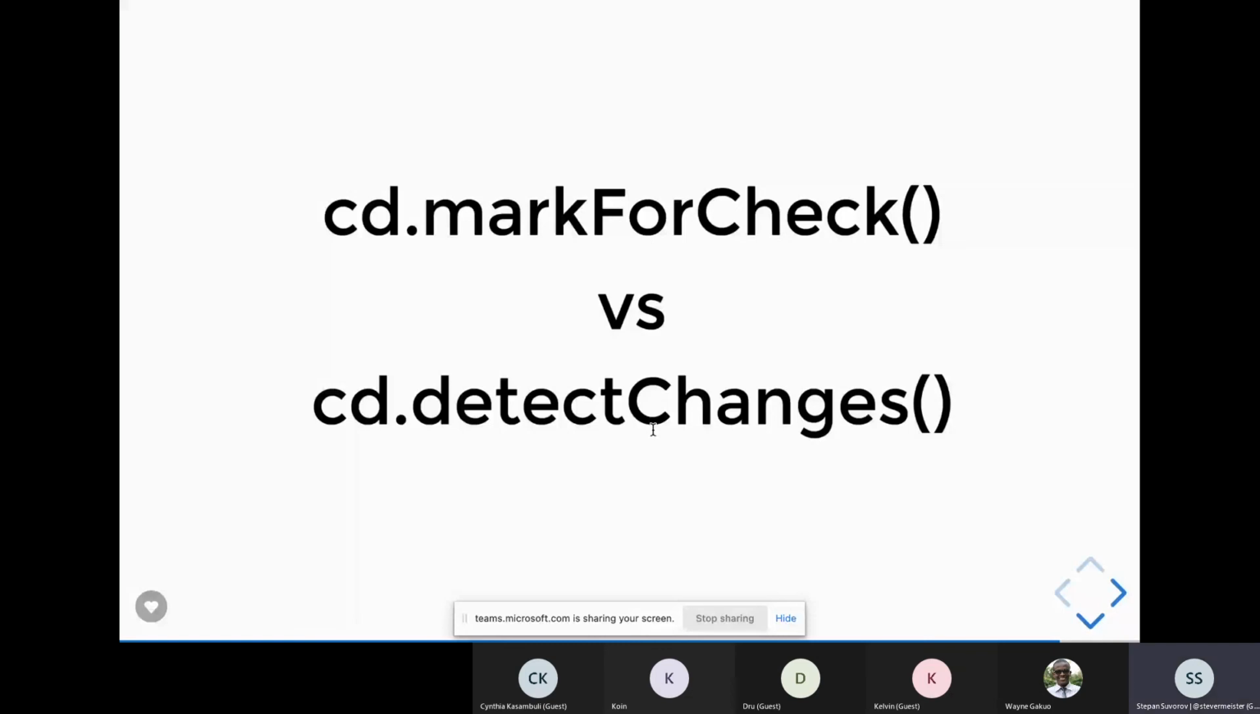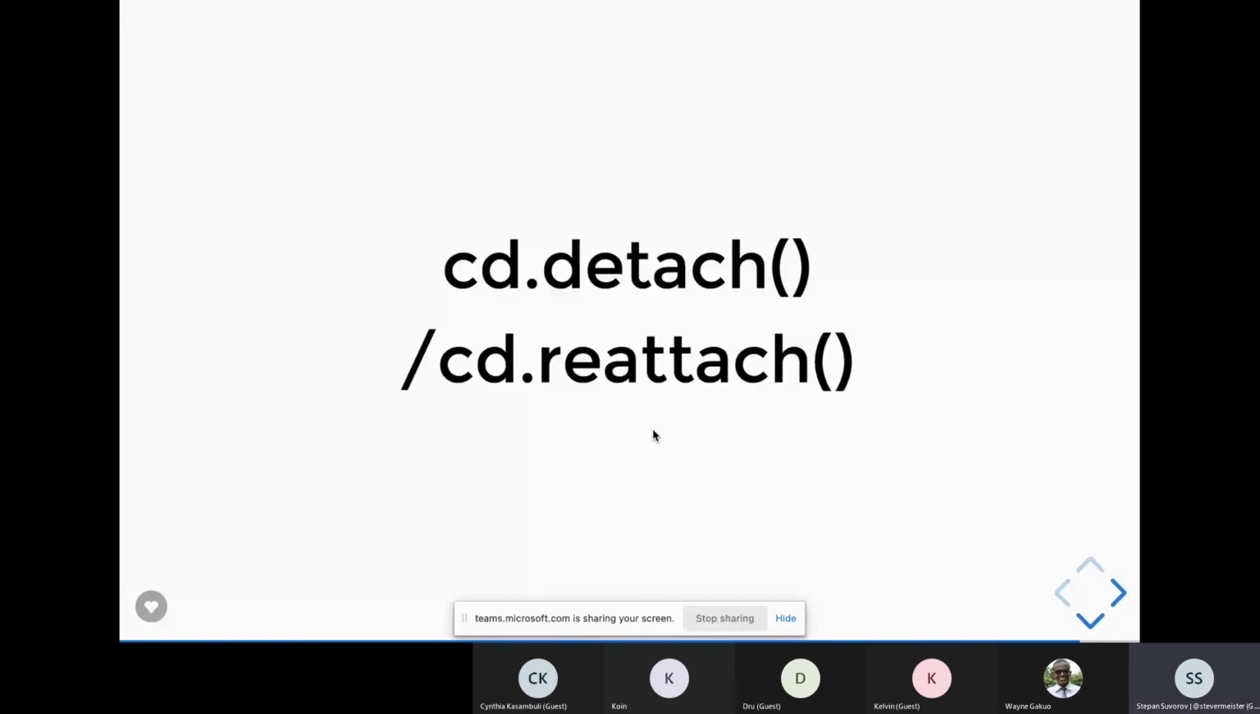And one more method is detach, which you can run on the change detector ref. In case you have a heavy operation and you don't want change detection to be executed on some part of your elements, you can detach these elements from the tree altogether. And also you can reattach them after.